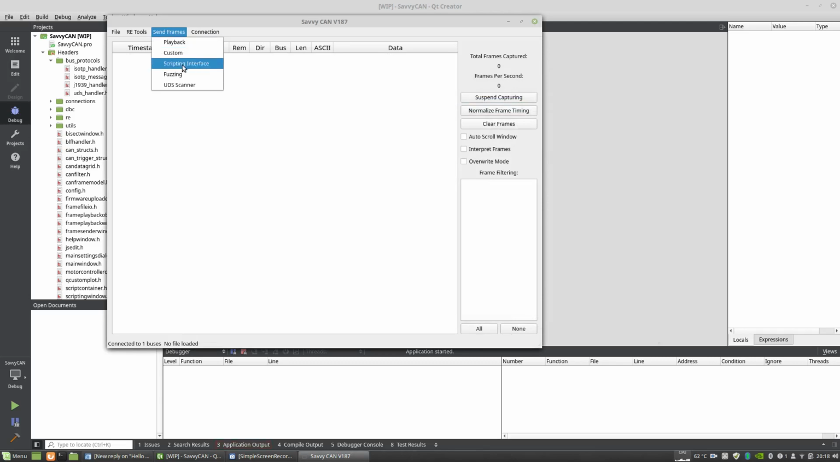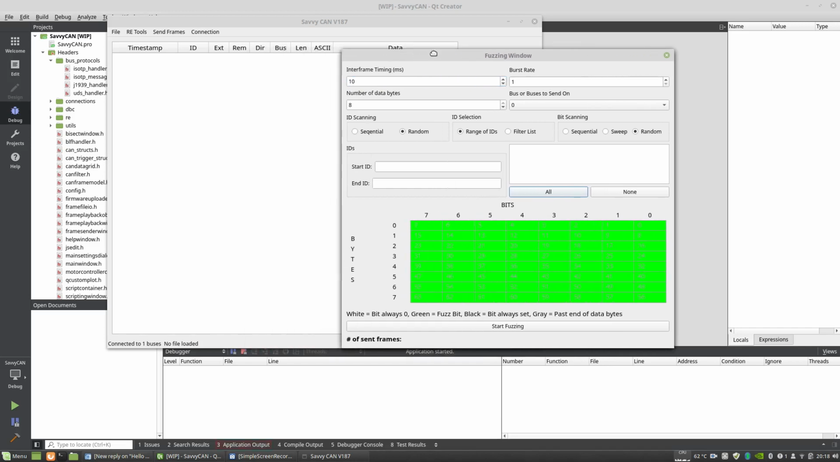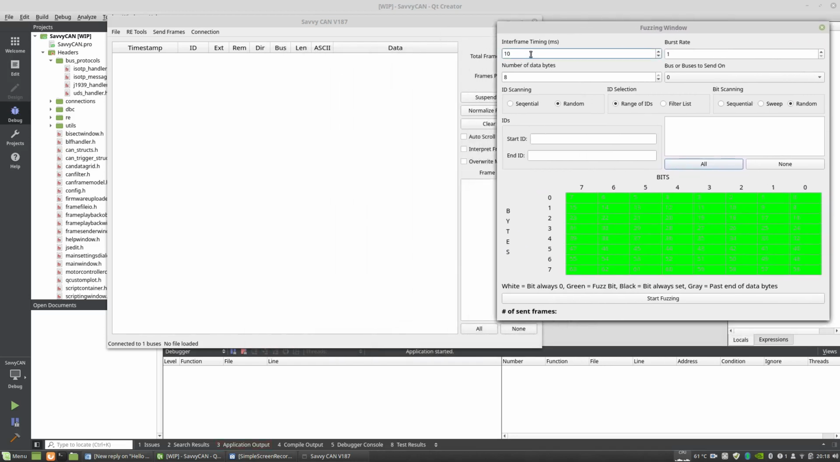The next easiest one perhaps would be the actual fuzzing window. We can do the same thing here. We'll say that we want our frame time to be 50 milliseconds each time. We'll send 1 frame each time, 8 data bytes on bus 0. The ID scanning doesn't really matter because we're going to put in the exact same ID both times. Do the same thing here. Now this is exactly what it says down below.